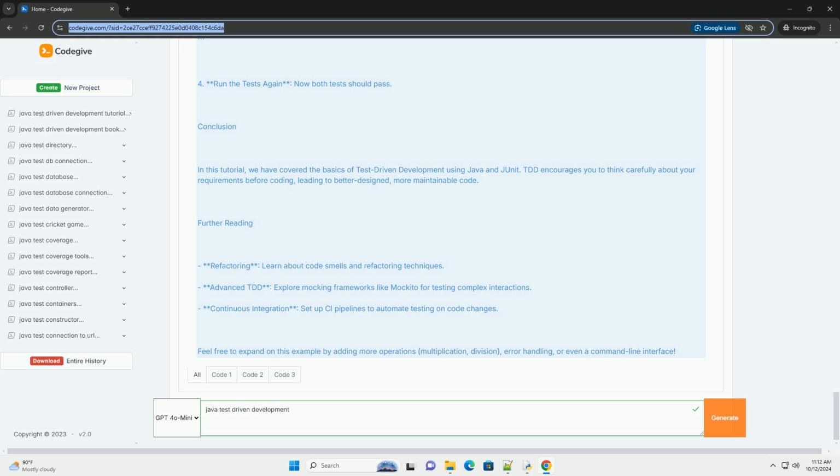Example, developing a simple calculator. Let's walk through a simple example of creating a basic calculator with addition functionality using TDD. Step 1, create a Maven project. We'll create a Maven project. In the terminal, run. This will create a new Maven project structure.